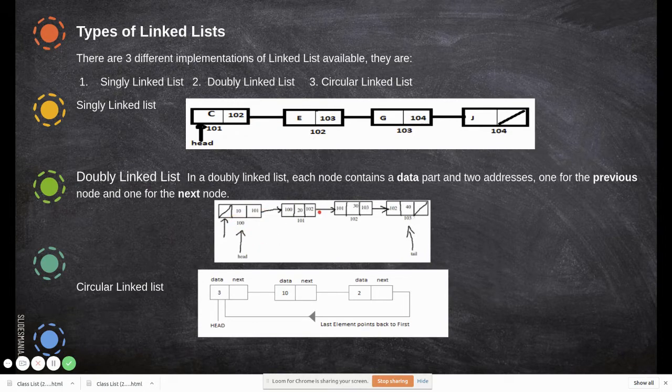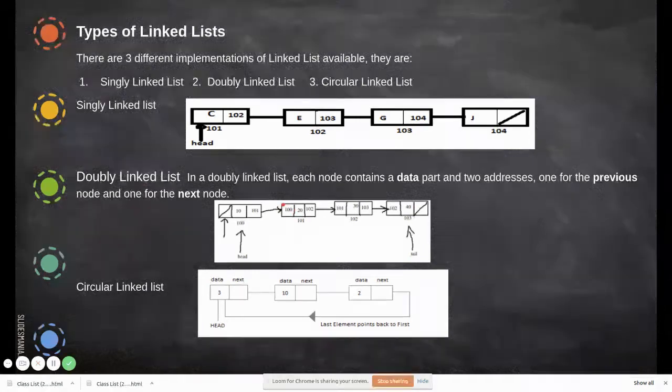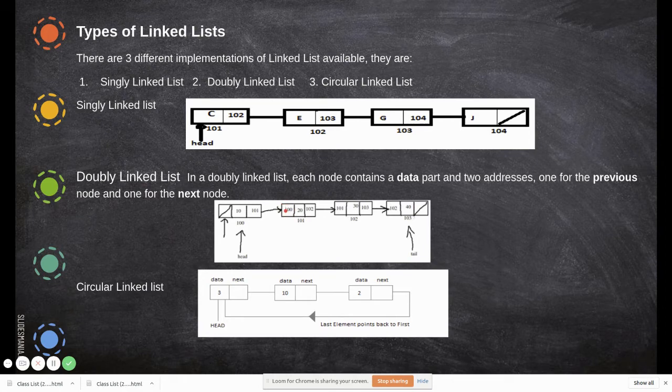Whereas a doubly linked list consists of three fields. In the middle, you have the data. Then the next field, similar to your previous singly linked list. Before the data, we have one more field, and that is called previous. Here we store the address of the previous node. In the next field, we store the address of the next node to be followed.